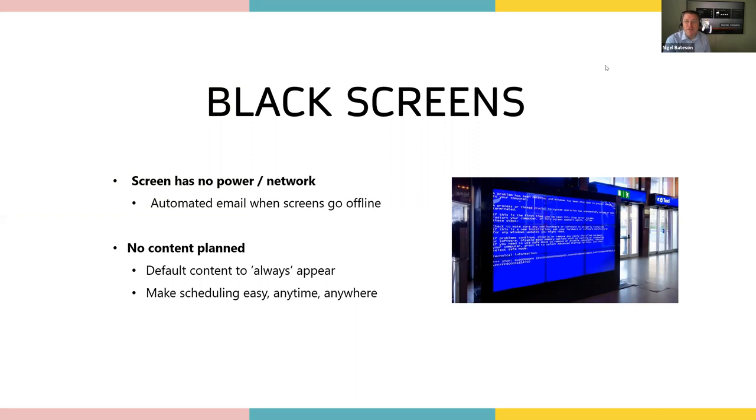Secondly, you might have a black screen because nobody has planned any content. And the way we rectify that is always have default content. Just as an example, the content you see over my shoulder here is not planned at all. It's a default content. So if I don't plan any content for the screen, something will appear that will avoid any black screen. And ultimately, if we make it easy to schedule content, to do it at any time and from anywhere, then we should be sure that we have the right content running at the right time.